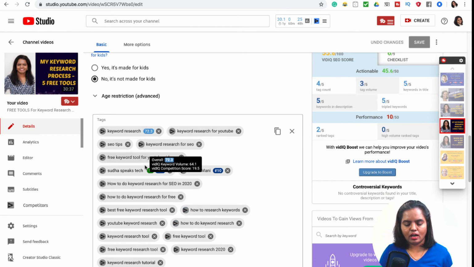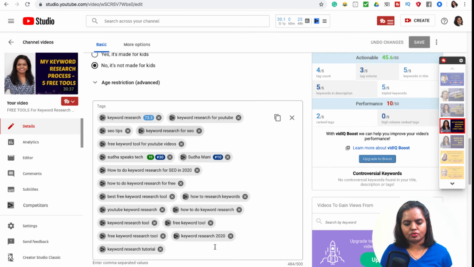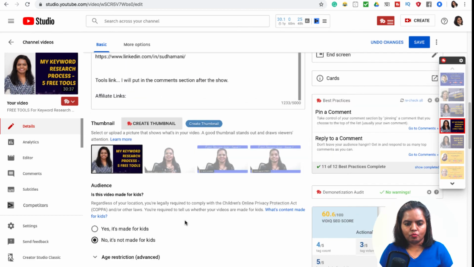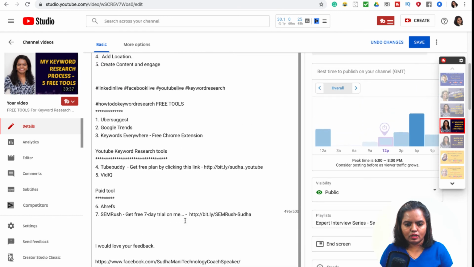But however, I do have good ones. So if I put either of these, and I can even put Sudha Speaks, this would come. And I would also use one of these tools here instead of these as my tag. How to do keyword research? Those tags are important, okay?